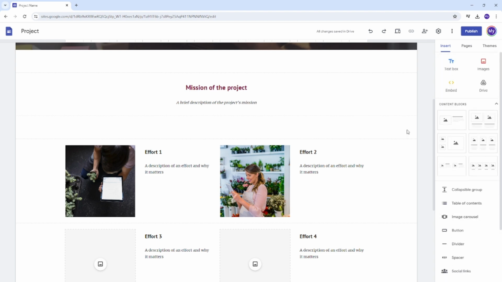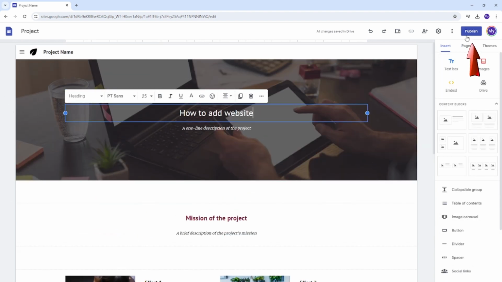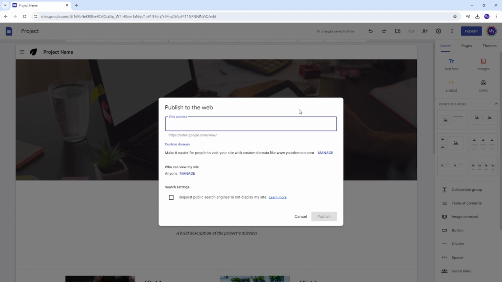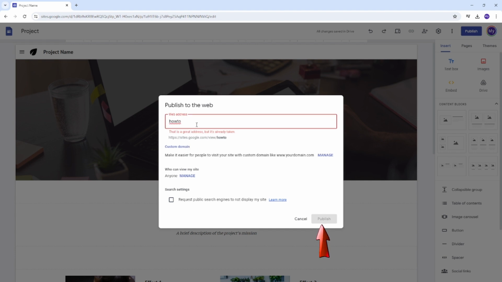Once you think that you're good to go, just click on Publish on the top. This prompt will show up after publishing. You can input here the name of your domain, and then after that, click on Publish and you're done.